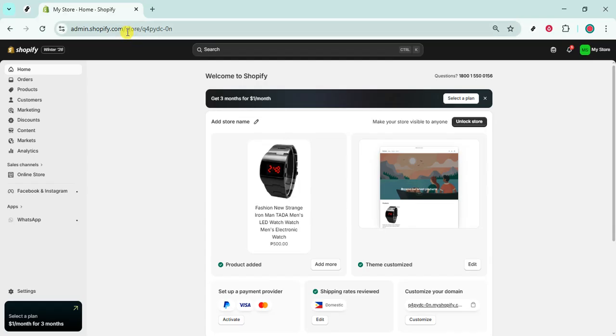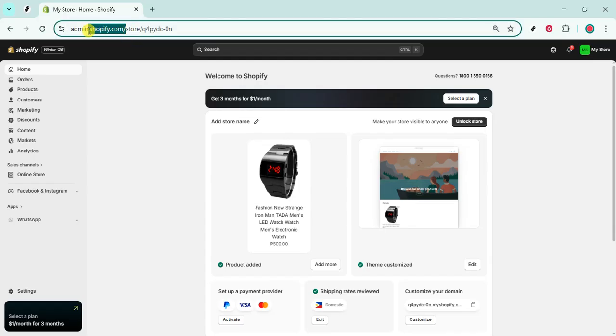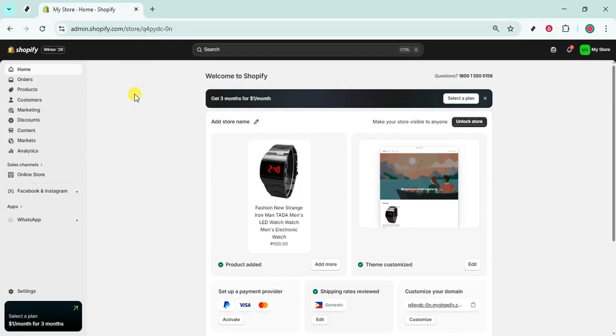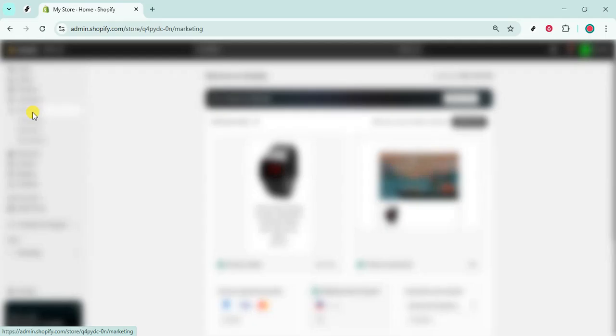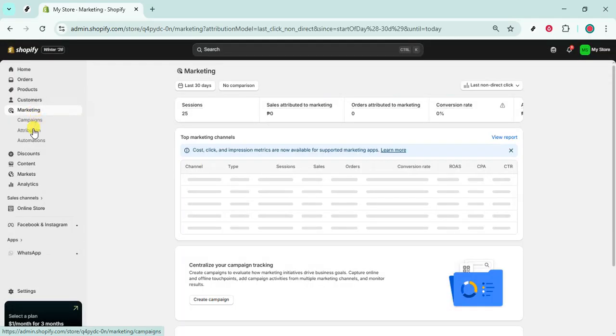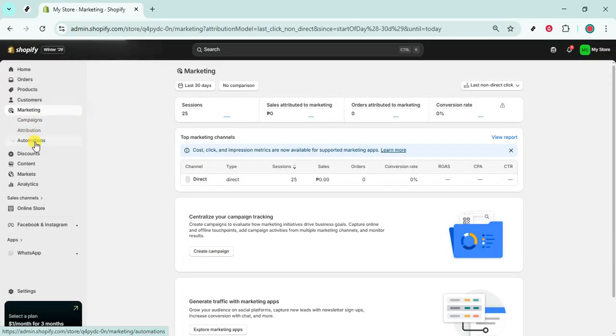First, head to shopify.com and sign into your store's admin. You'll land on your Shopify dashboard. From here, look to the left-hand sidebar and click Marketing. This area is your command center for campaigns and automations, and it's where Shopify groups all the tools that help you attract, engage, and convert customers.